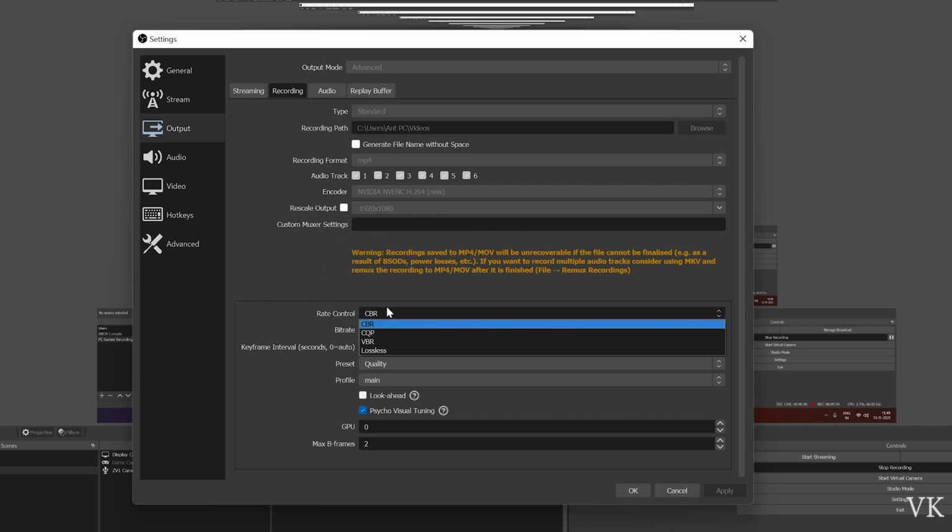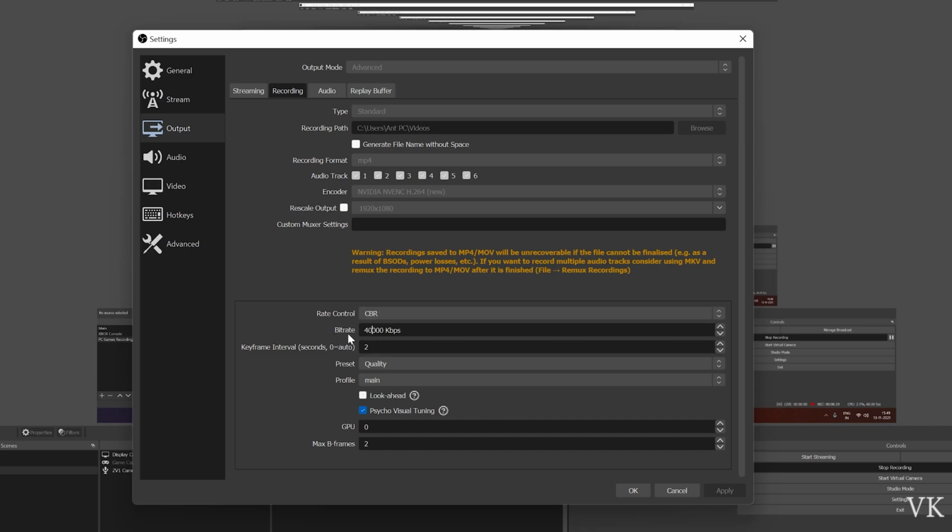This is CBR, we need to select CBR. Next thing, we have to set the bitrate. Set the bitrate from 20,000 to 45,000 or 50,000. You have to play around with this bitrate. If it is lagging, just decrease it or increase it, so that automatically the issue will be fixed. For me, 40,000 is perfect. So I have set 40,000.